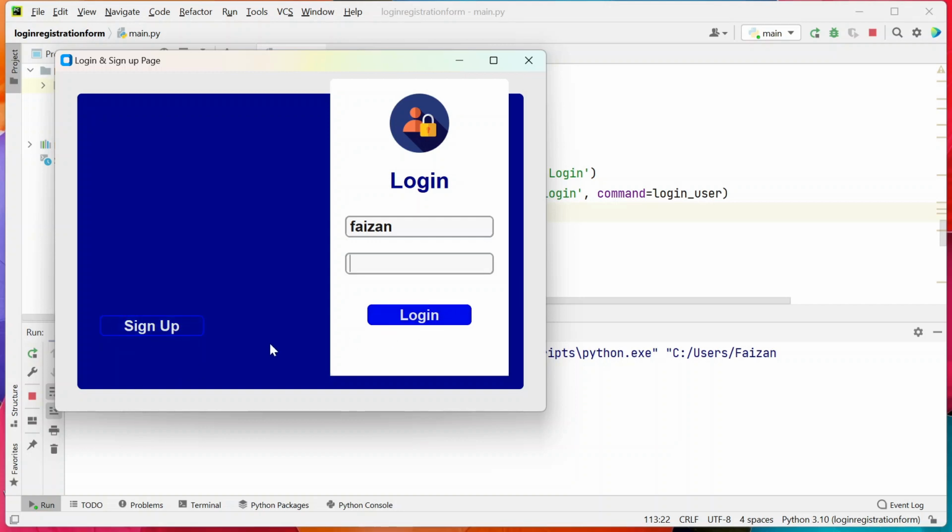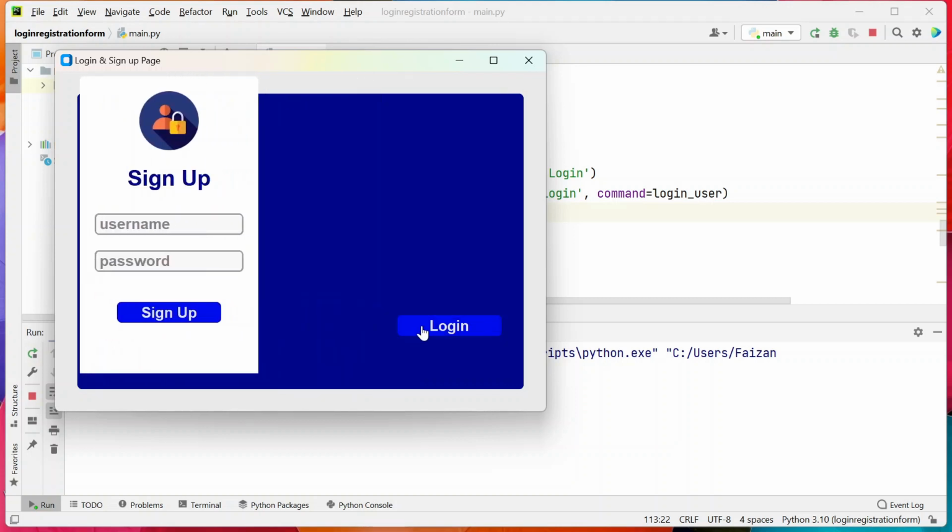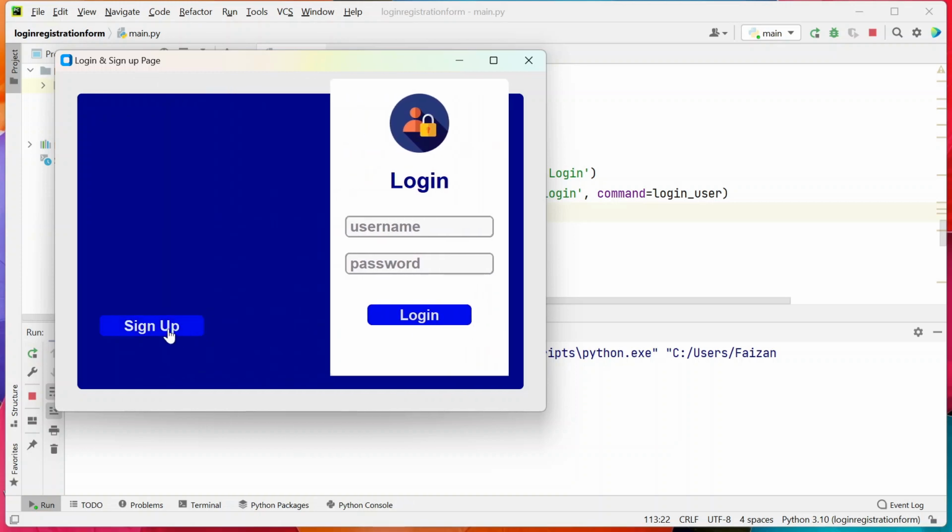So by the end of this tutorial you will have a fully functional login and sign up page that you can integrate into your own Python project.